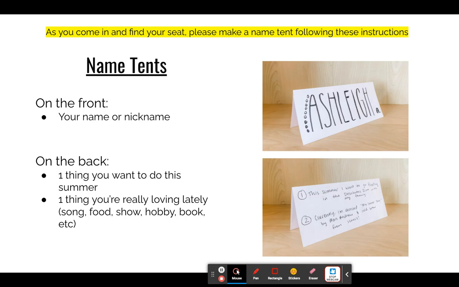So we're creating name tents. You're going to write your first name, your initial if you want, if there's more than one with the same name in the same class. And then on the back, you're going to write one thing you want to do this summer and one thing you are really loving lately. And this is going to help me, at least in the beginning, with just trying to remember who is who, because even though I get to see you in person, you're going to be wearing a mask, I'm going to be wearing a mask, and your pictures on Synergy are actually almost 2 years old now. So you look different, and it'll just help me figure out who is who with the masks. So name tents are going to be first.